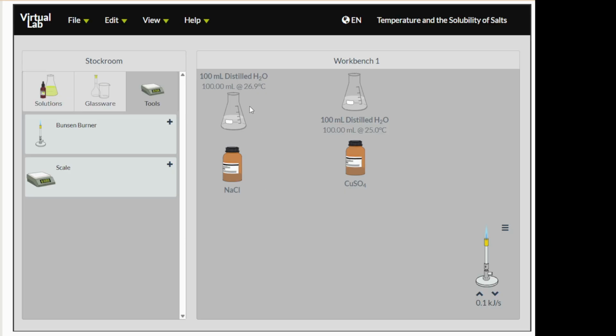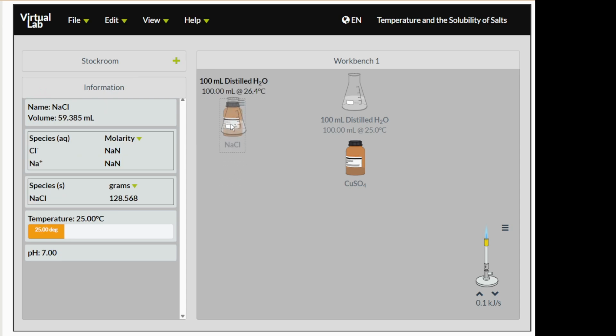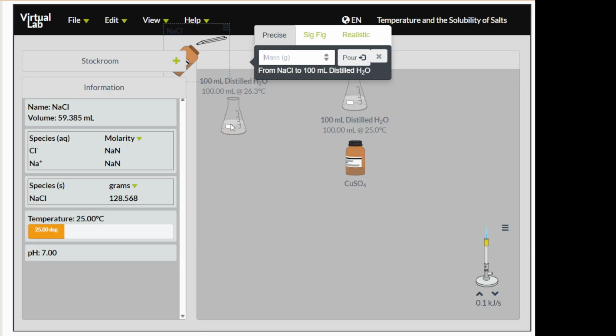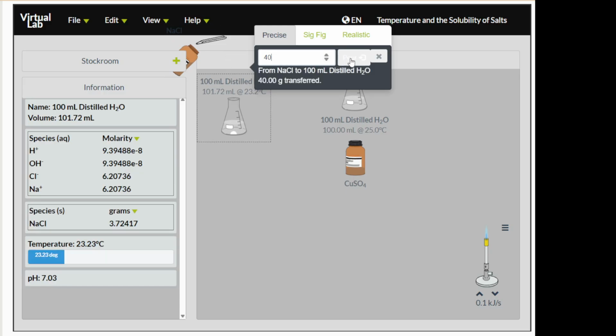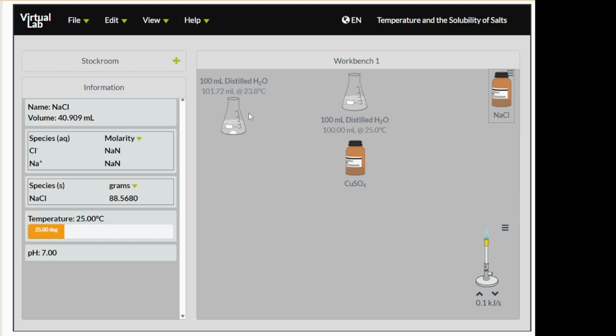So what you want to do is you want to drag your sodium chloride over the flask, and we are going to measure out 40 grams. So we're just going to put a 40 in the window and hit pour of sodium chloride into the flask. So then we're going to hit X and just put this off to the side.